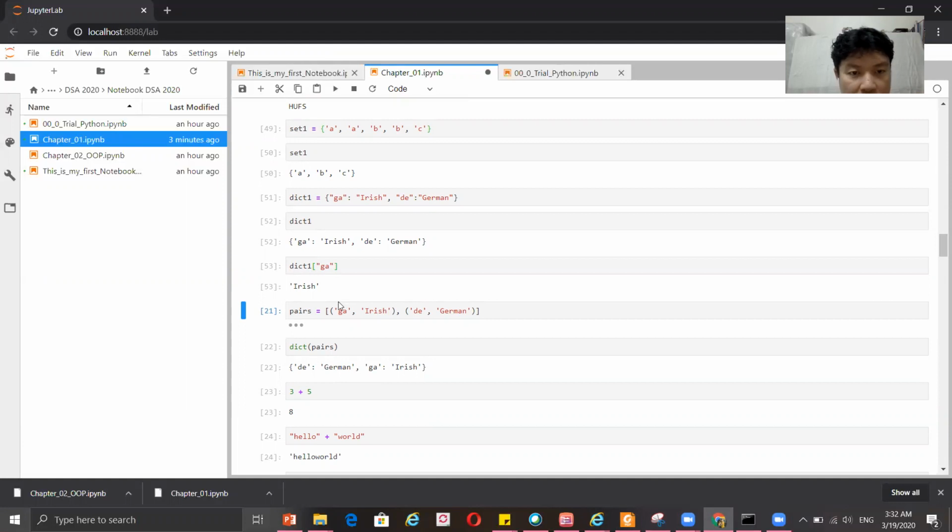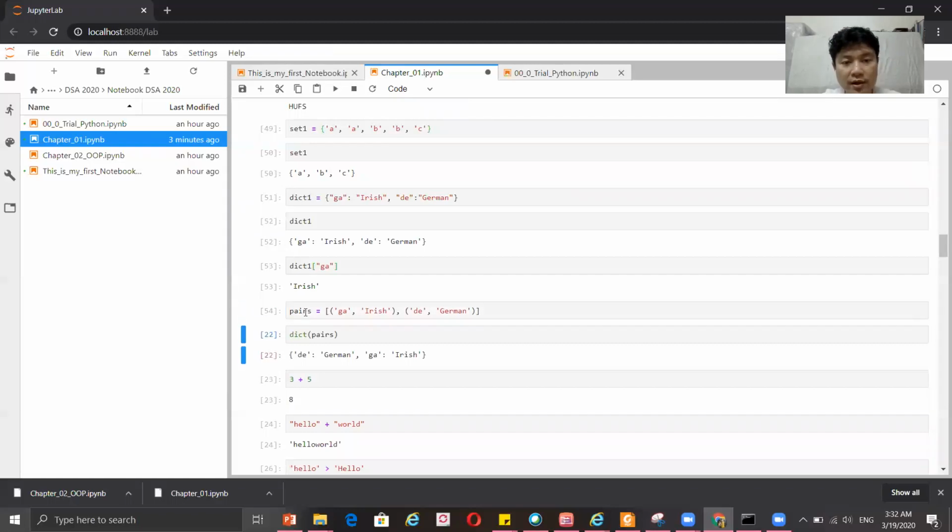So in the slide that I showed you, we can also combine the list and tuple into the dictionary. Suppose I have a list, and in the list I have the values GA Irish, DE German, and I put it into the variable pairs. After I have this variable, I want to call dict and let the parameter equal the pairs. So now we have the values GA Irish, DE German according to the pairs.